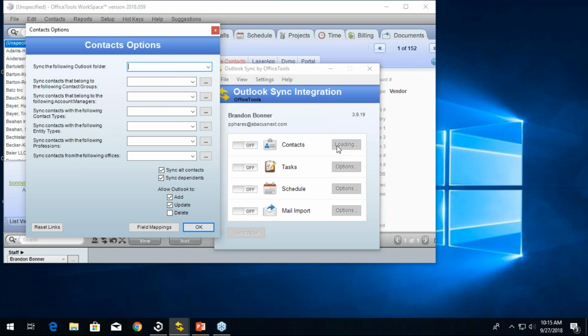Therefore, when you guys are going into your Outlook sync, we recommend that you create a new contact folder if you're going to be doing the contact sync. So just go into your Outlook, right click on your contacts folder, and then hit new folder and call it OfficeTools Contacts, for example. Right? So go in, right click, new folder, and create a new contacts folder.